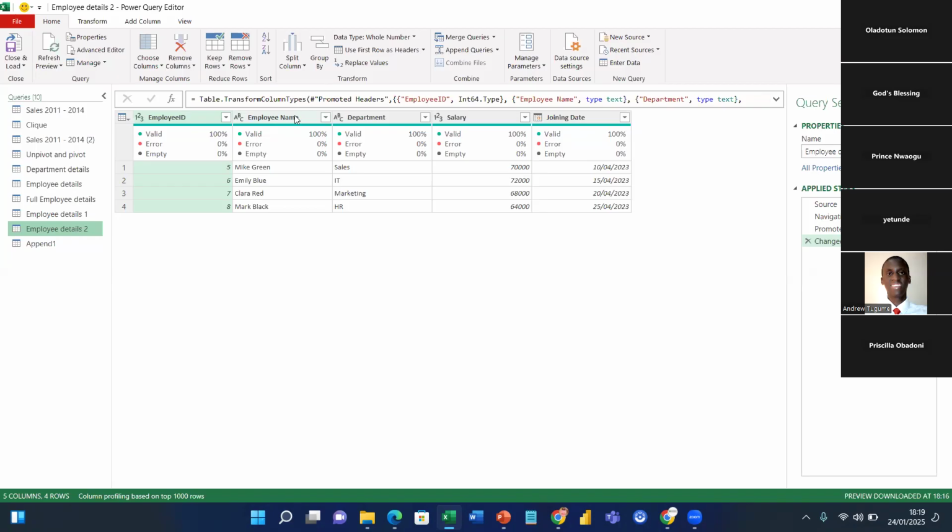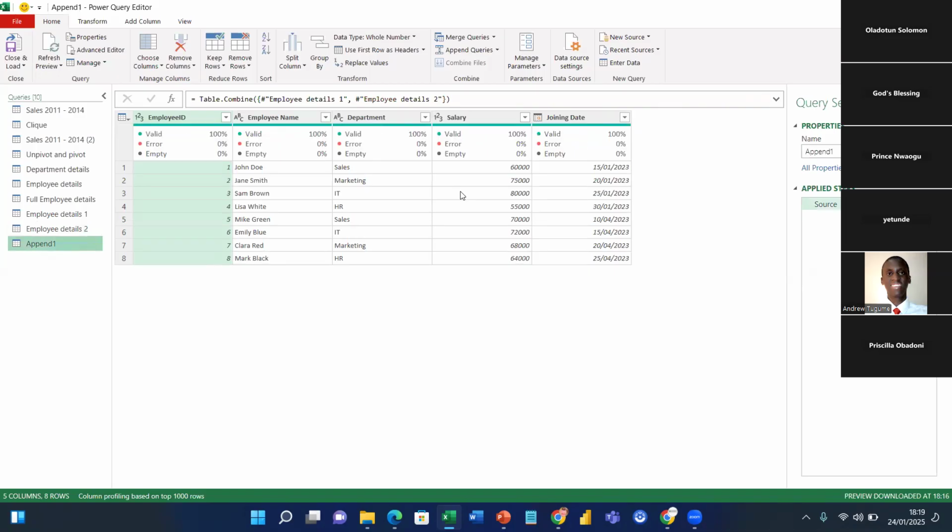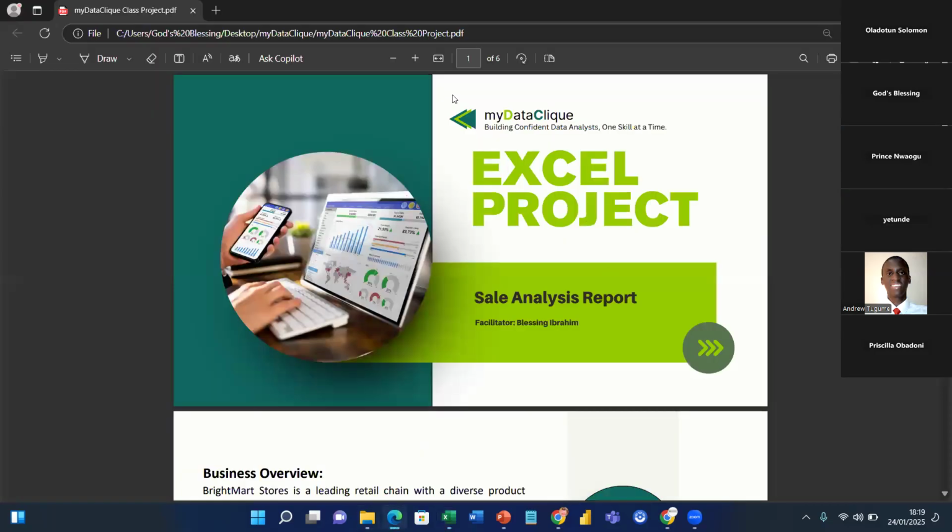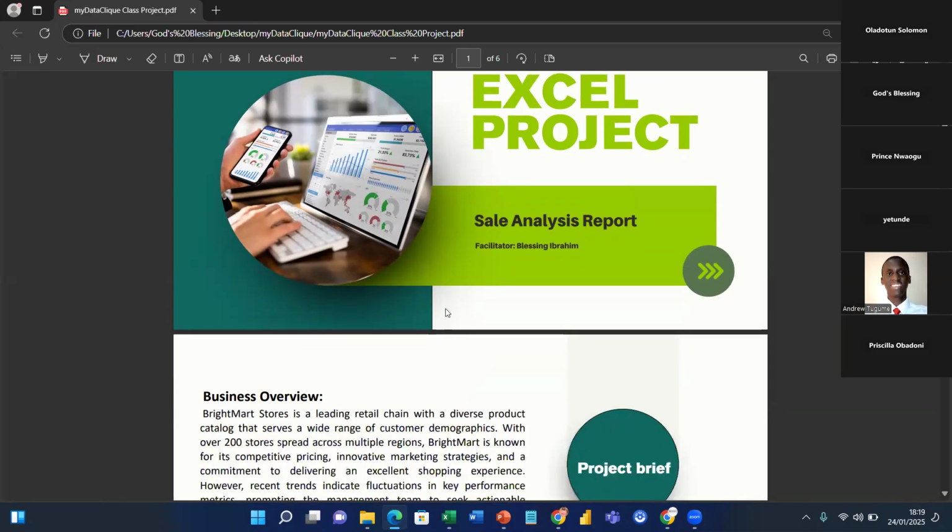But before then, I would like to open a new sheet because I sent a project that we're working on in this class to us. Let me just open it here. From this project, we'll look at how to connect tables together, create a model for your data in Power Pivot, and also how to use some DAX functions in Power Pivot. But let's check it out.